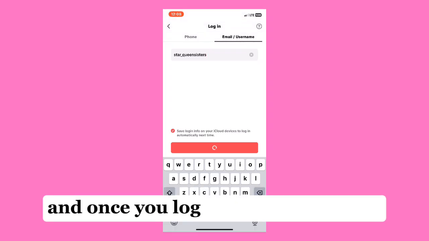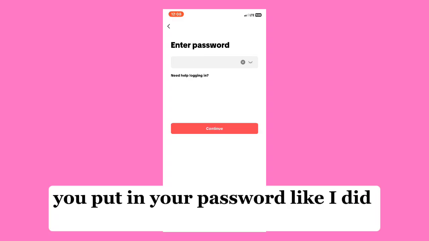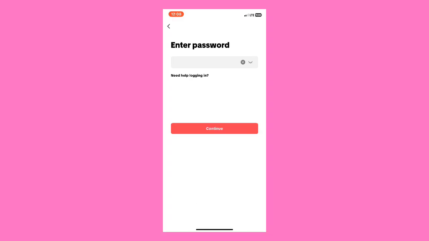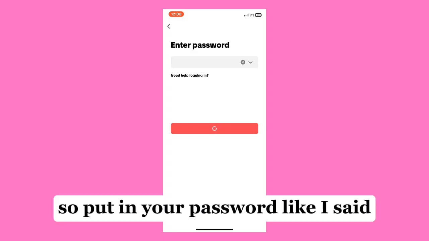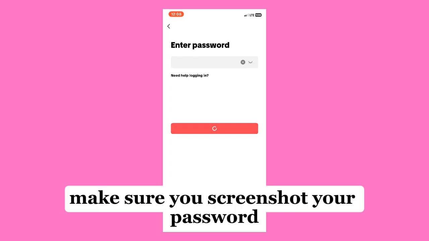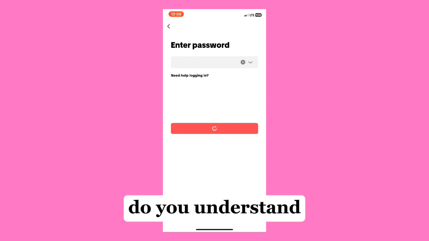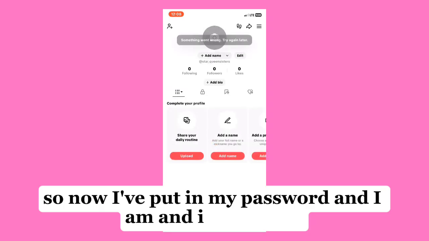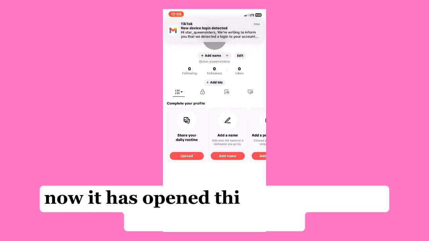And once you log in, that's basically it. You put in your password like I did. Like I said, make sure you screenshot your password just in case you're someone that forgets stuff. Do you understand? So now I've put in my password and it's opening. It's going to load, so give it time. Now it has opened. This is the account.